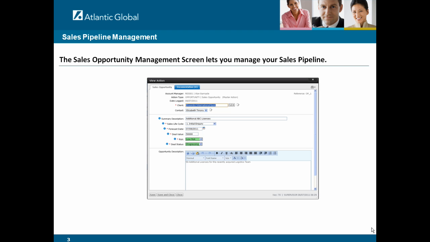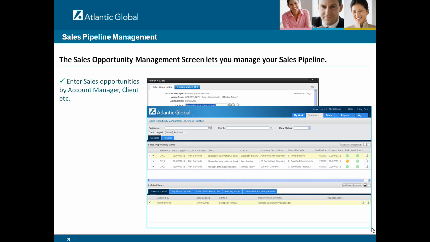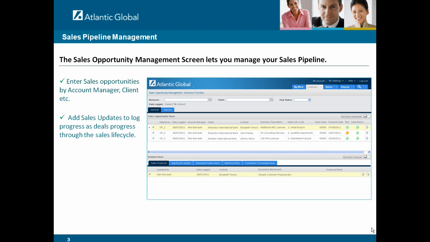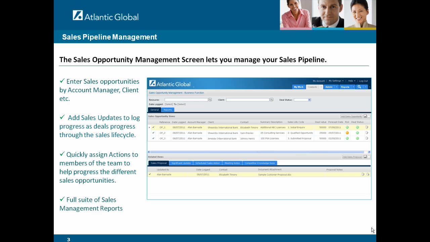You can manage your sales opportunities. You can add sales updates to log progress as a deal progresses through the sales lifecycle. You can quickly assign actions to members of the team to help progress a deal. And there's a full suite of management reports to help you report on the sales pipeline.